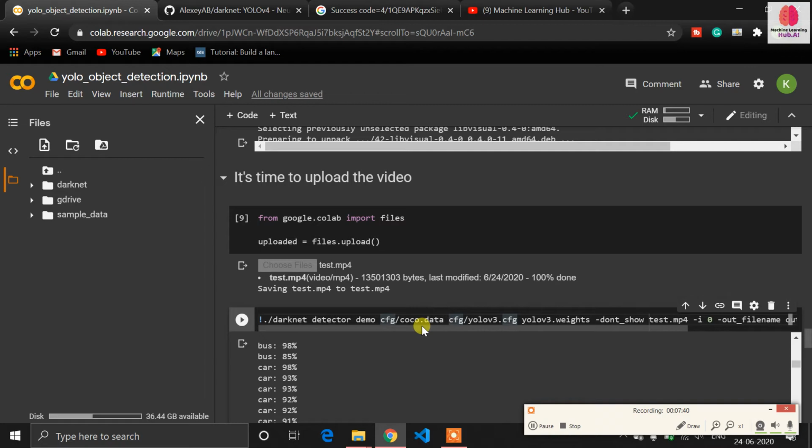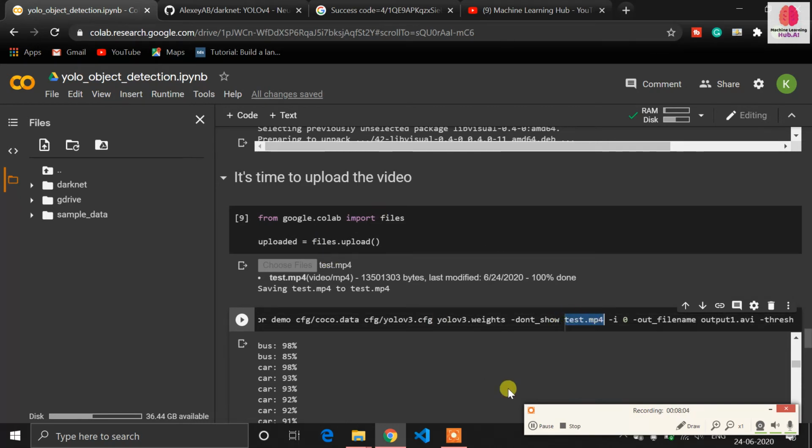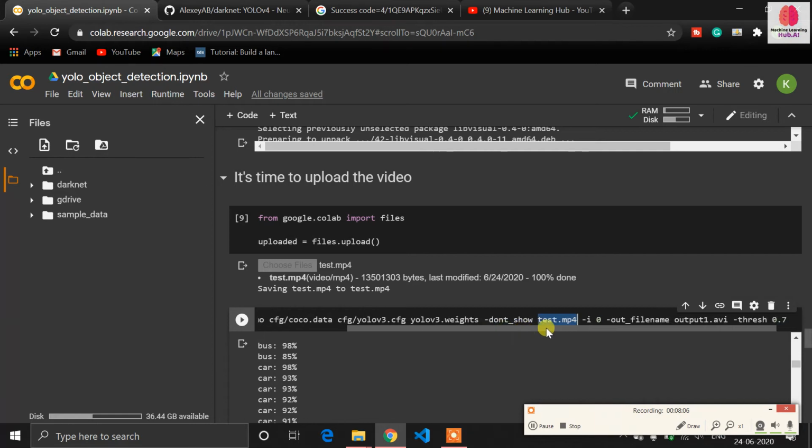So guys, my video file is now uploaded. In this command, we have to define our video file. All the required files are already defined here, so we just need to define our file here. Here we define don't show, because if we define don't show, then it will not show the processing video. It will do background processing. So here we need to define our video. My video's name is test.mp4. Then we need to define test.mp4.